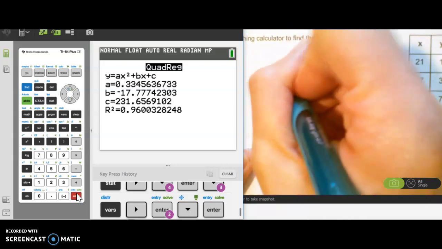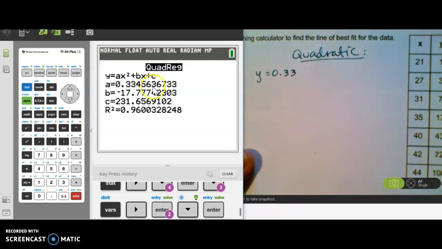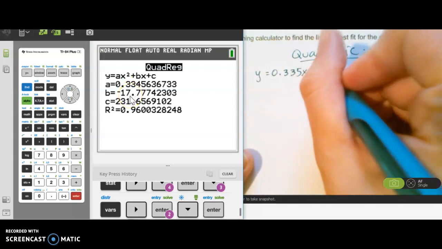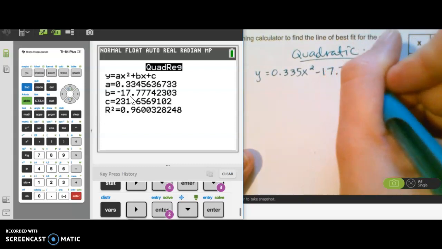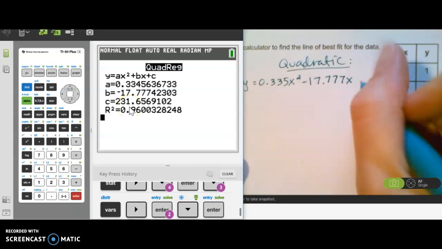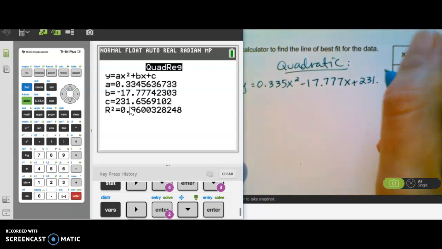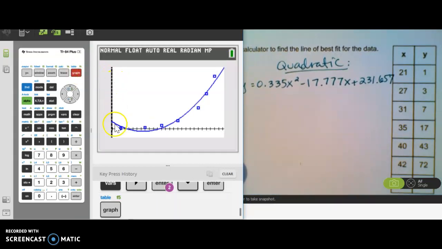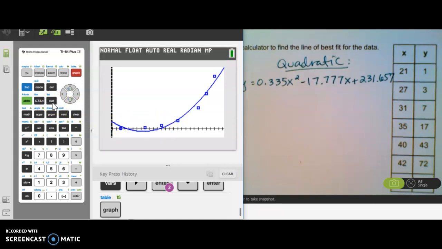So y equals 0.33, that 4 is going to round up to a 5, x squared. Then we have minus 17.777x plus 231.657. All right, so now we're going to go to our graph. We graphed a quadratic, but it really is not fitting the data well. It goes up on this side, it's going a little too far on this side, so I don't think quadratic is going to work, but we need to check exponential to make sure that it actually looks better.